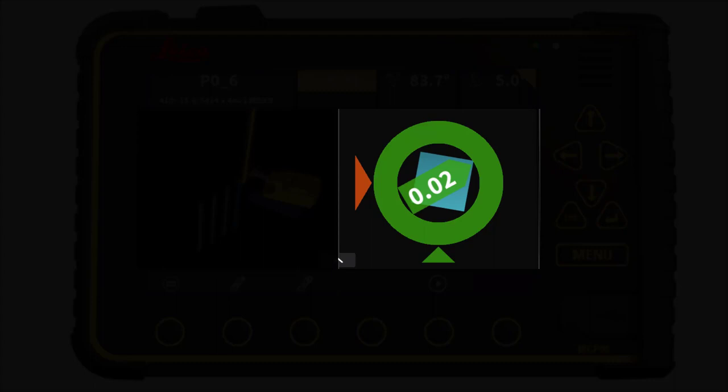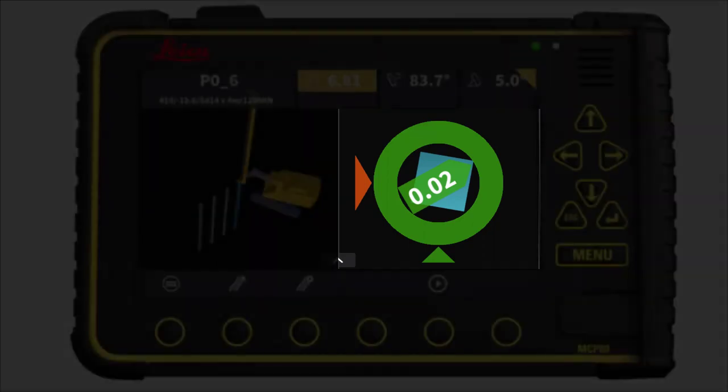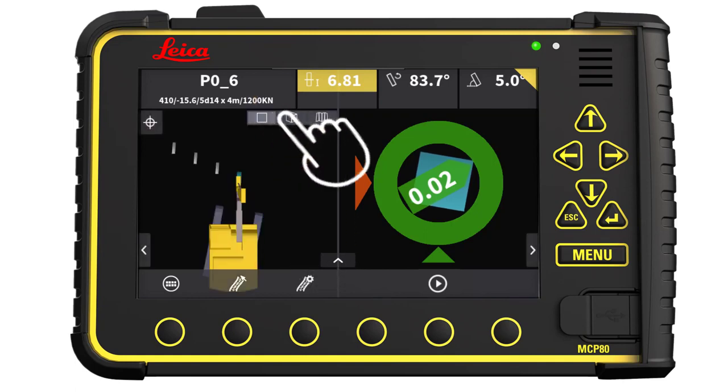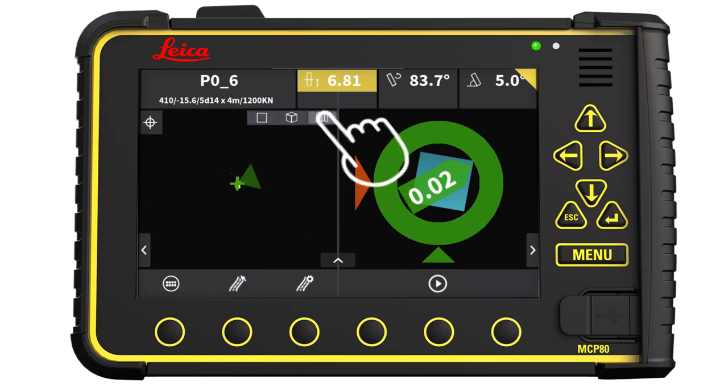In this example, the bullseye is displayed green because the tool position is within the defined tolerances for the current pile. We have different options on the run screen. Tap the run screen. Here we can go into 2D mode, map mode, and back into 3D mode.